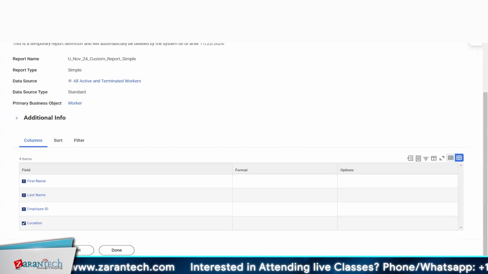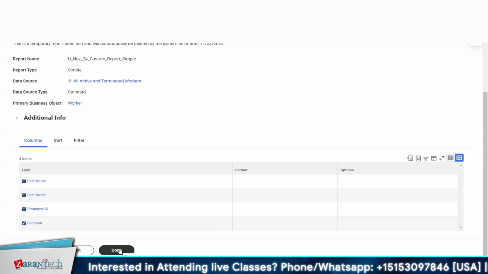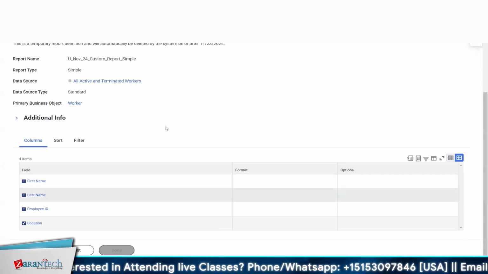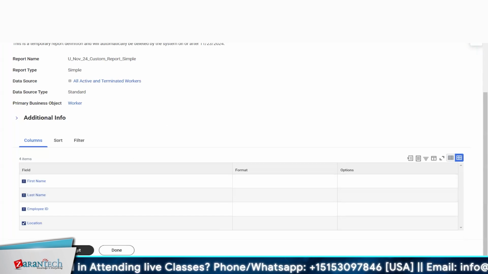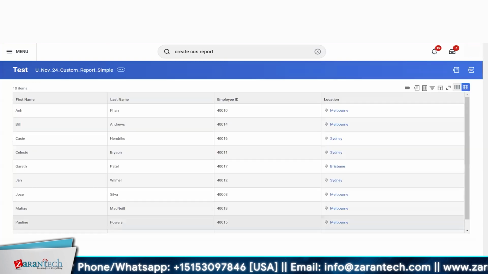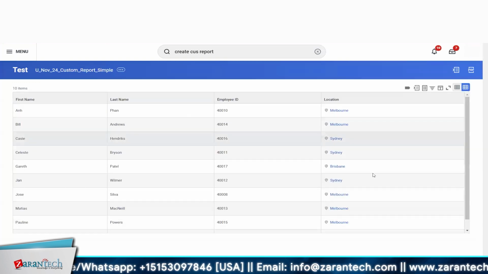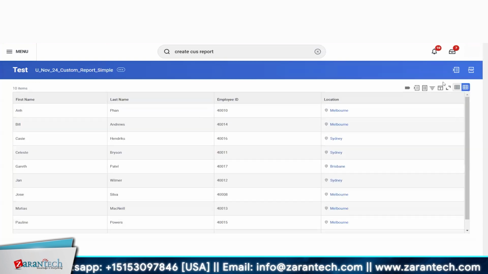Now here you see, once you create, you have different options here: run, test, and done. Once you click on done, it will navigate away from the screen and the report will be saved. If you want to test for the first time with a limited amount of data, then you can click on test report. Once you click on test, this is how the data gets displayed.